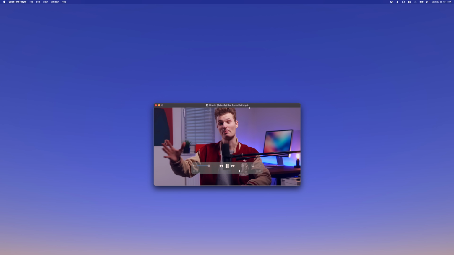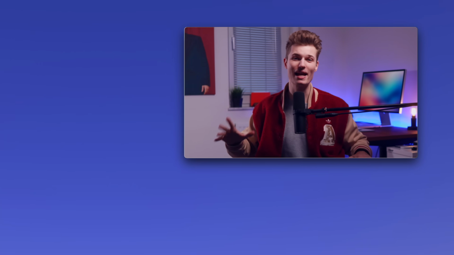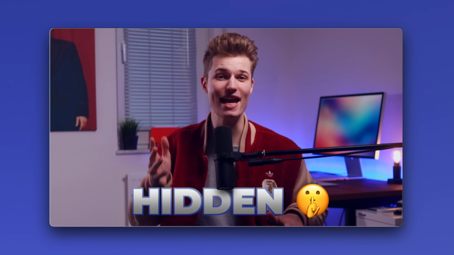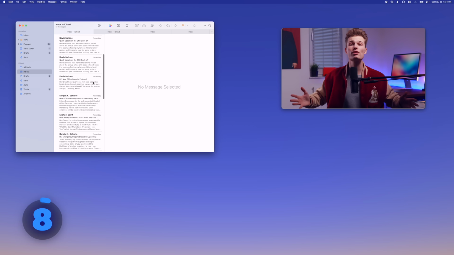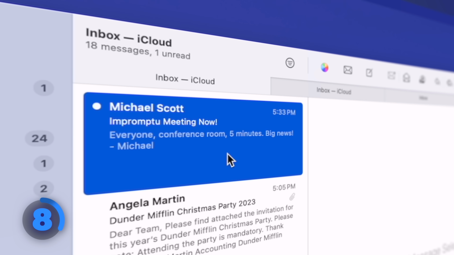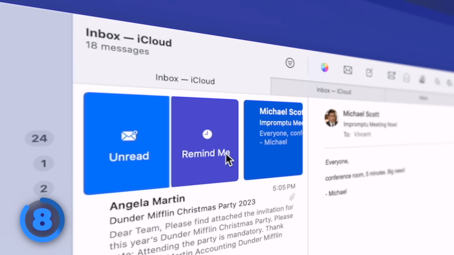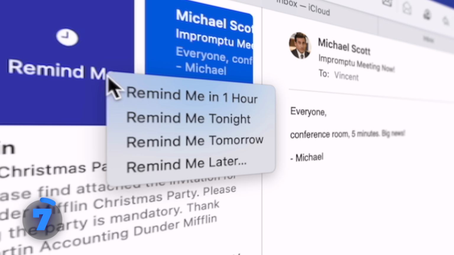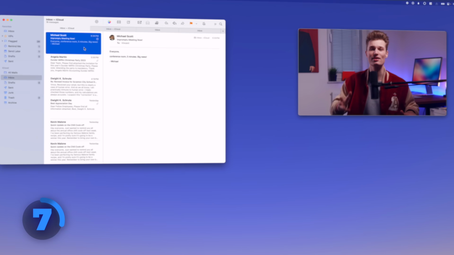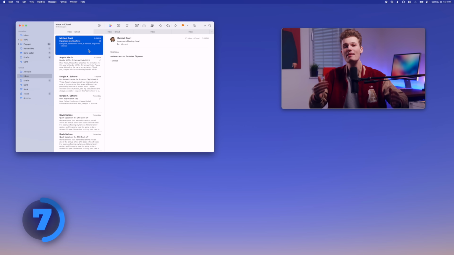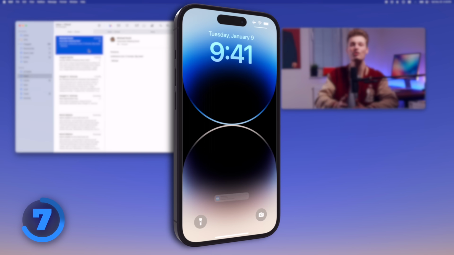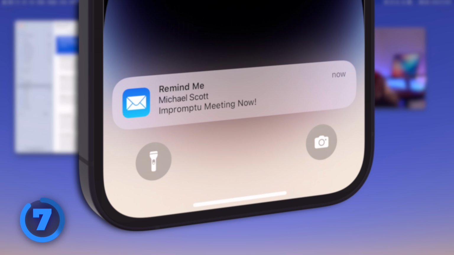Okay, that was a lot to take in, so let us pick up the speed again and dive into some very quick but hidden mail hacks, and I have a feeling you'll enjoy those. You can use your trackpad or Magic Mouse to swipe an email to the left or right for some quick actions, just like on iPhone, including the Remind Me feature, pinning the selected email to the top of your inbox, plus sending you another notification when you've got time to get back to it.